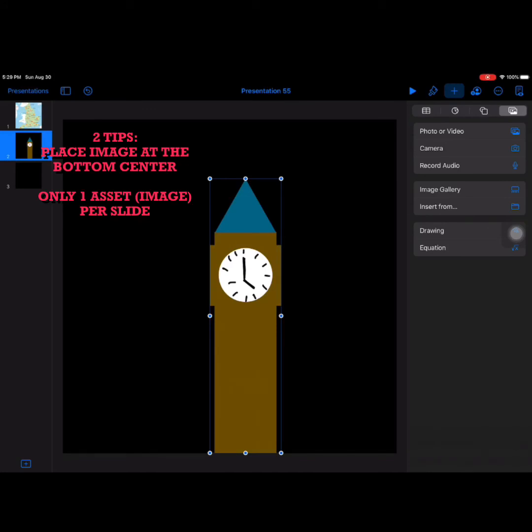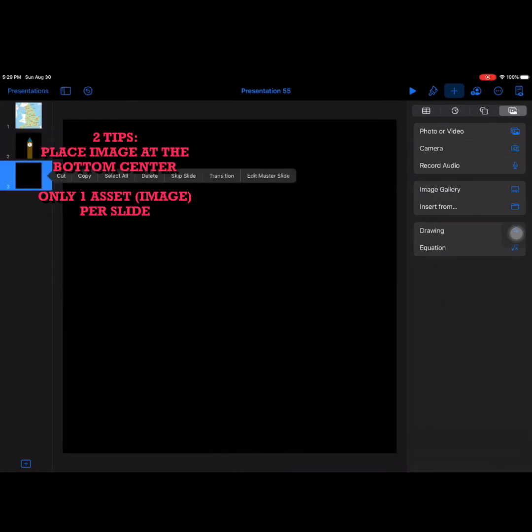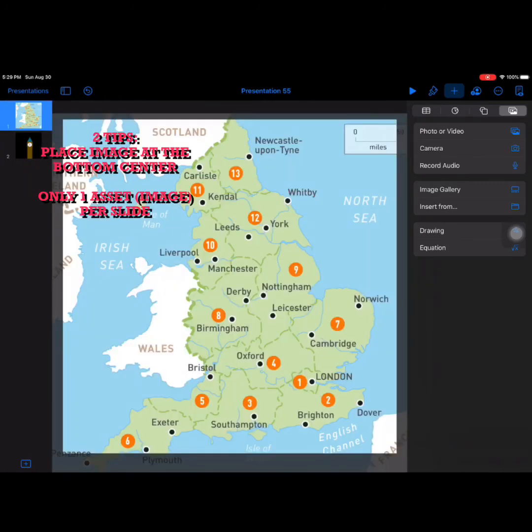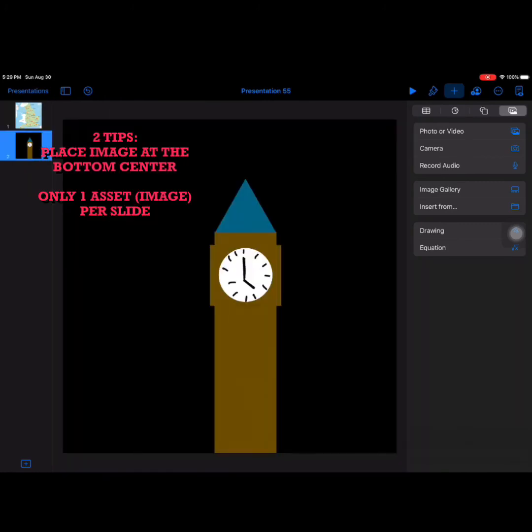Okay, the last thing that we need to do, once you create all of your assets, so let's just say I just want two here, my map and Big Ben, is to export this as PNG files. It's very important that we do PNG files because that way we can get those transparent backgrounds that can be seen in AR Maker.